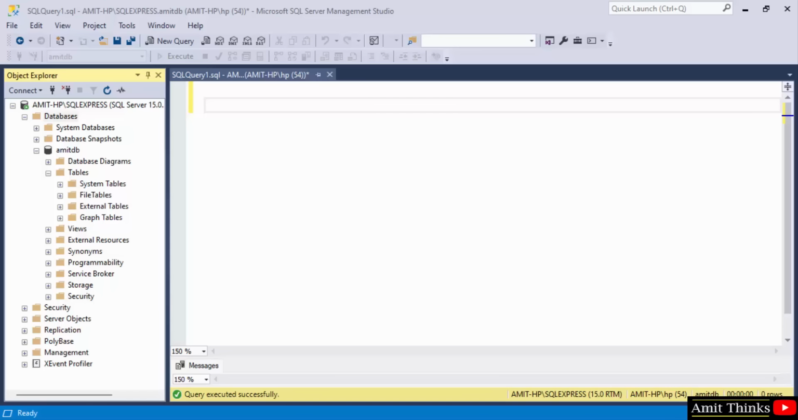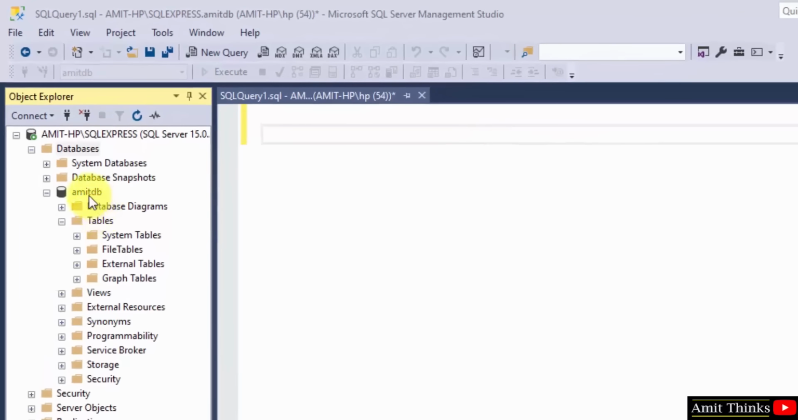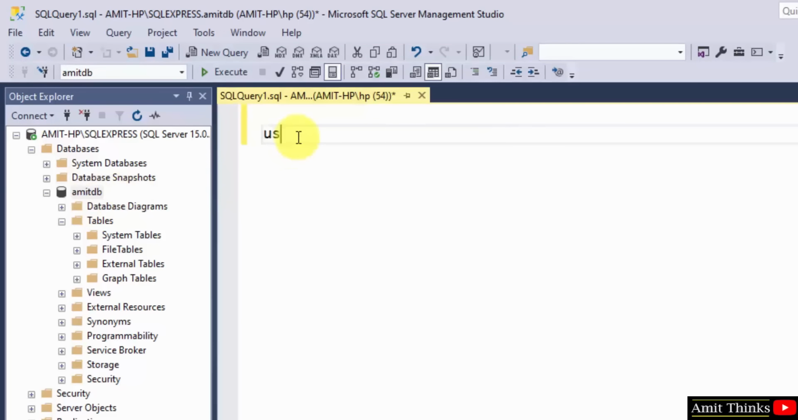But always remember, a column can hold null values by default, but if you set the column as not null, adding a null value will show an error. Okay, so let us see an example. Here we have the AmitDB database. Let us go inside the AmitDB database and use it. I'll create a new table now so that I can easily explain how to work with the not null constraint and how we can set it.